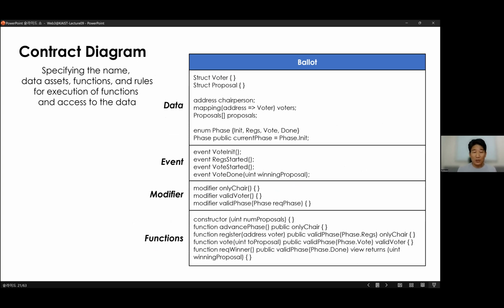It's similar to a UML diagram, but in this case, it is a contract diagram. The contract name is Ballot, and it has data, event, modifier, and functions. We define four different sections. The first part is data. We define data assets, and events, and modifiers to constrain and limit function calls, and functions. After writing the contract diagram, we are ready to program in Solidity.